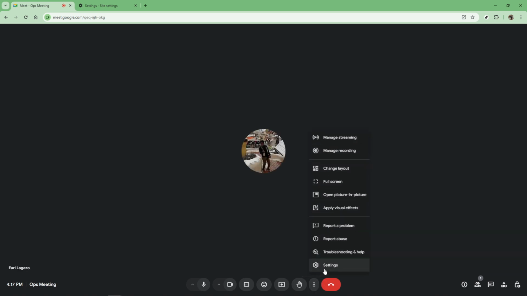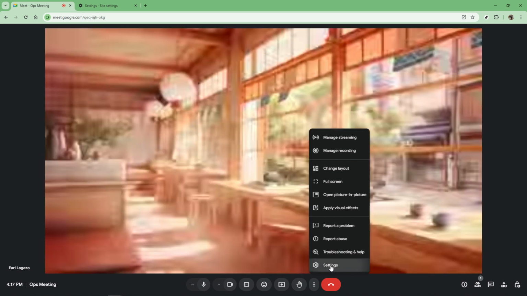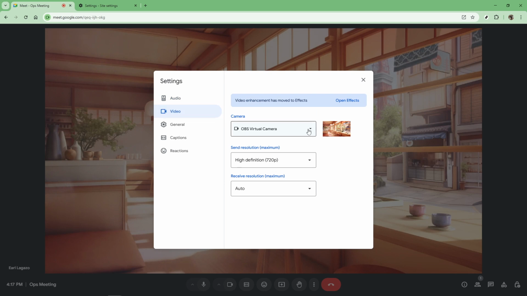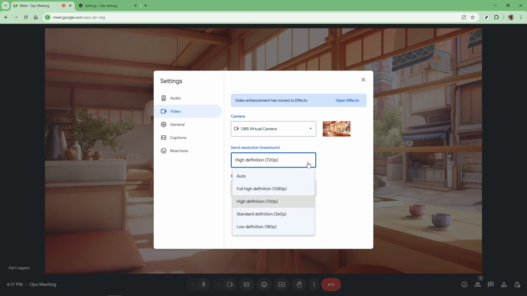Within the settings, confirm that the correct microphone and camera are selected. Sometimes, if multiple devices are connected to your computer, another camera or microphone might be selected by default. Make sure these settings reflect the devices you wish to use. Once you verify and adjust any necessary settings, you should be all set to continue with your meeting.